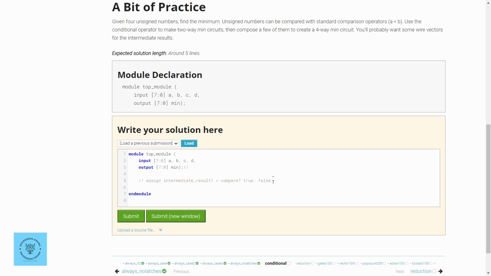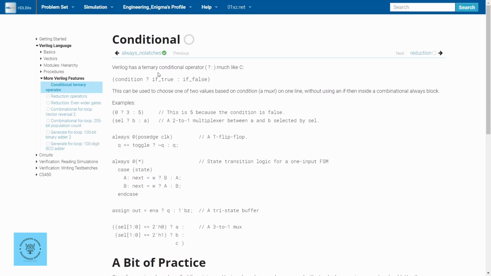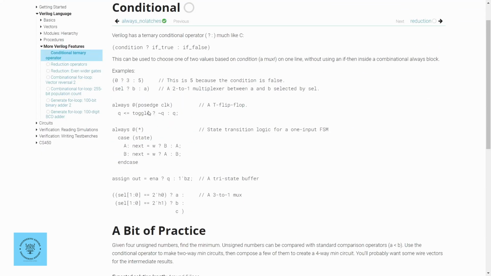So let's see how we can do this. Basically I will be telling how this operator works. Here we have to give the condition, like if A is less than B. If it is true, then this value will be printed, and if it is false, then this other value will be printed. So it is simple. Instead of writing if else, we can use this in a single line.